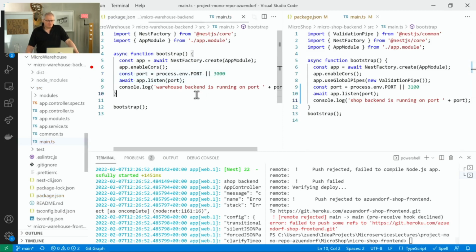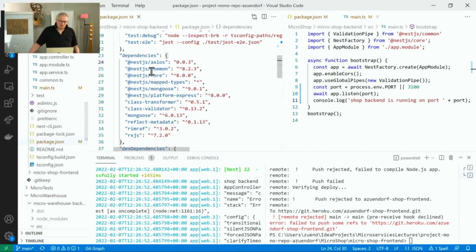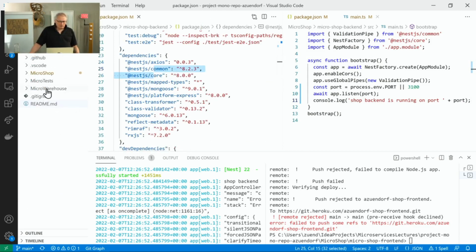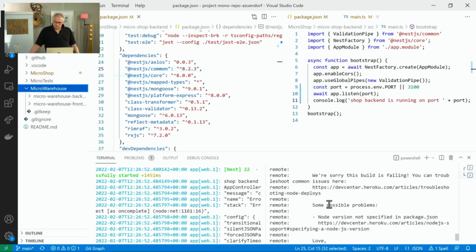And the very first thing is, let's get rid of this one, get rid of this one, get rid of that. Let's stay here. Let's put this one in here. I go for the micro warehouse as an example. I think you have to check the console. You will reject it. So why fail to push some ref? Because I didn't do the commit.